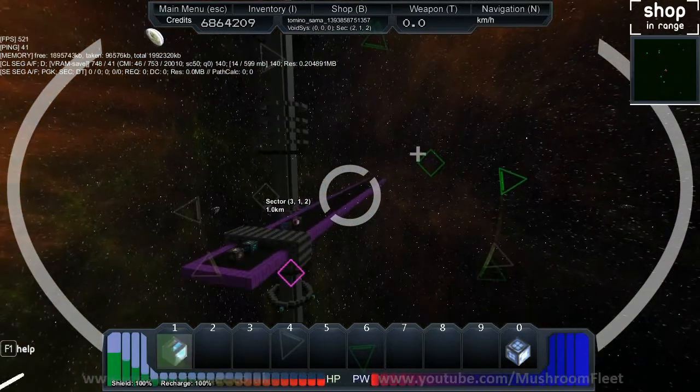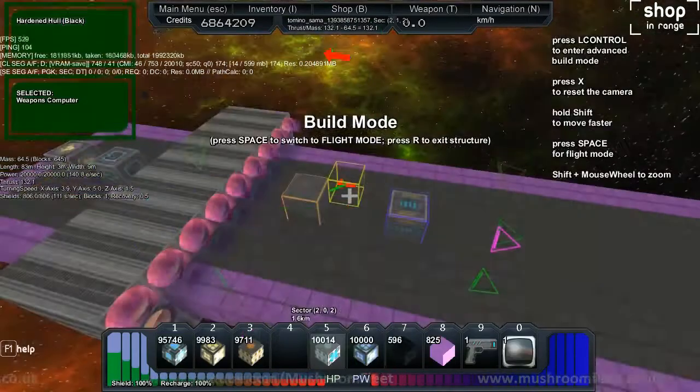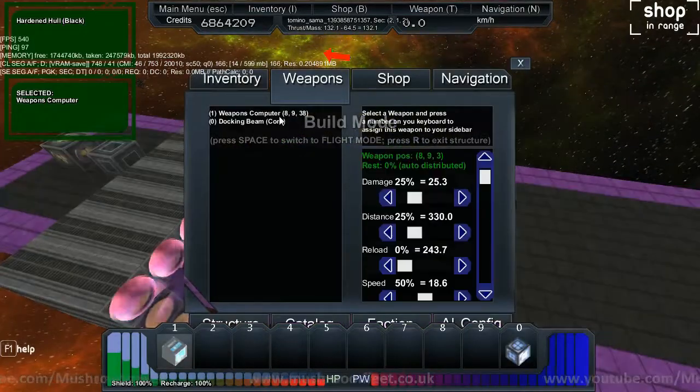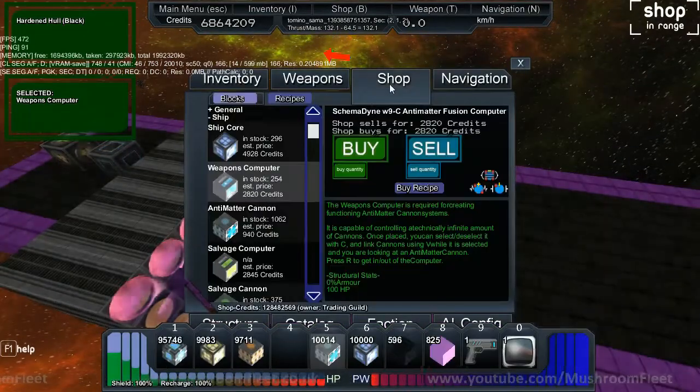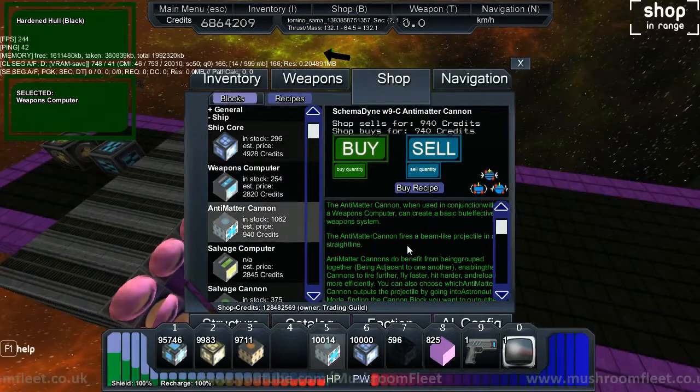And now we have a faster, slower fire rate with a faster projectile. And like I say, there's much more you can do with that. If you push T, click on the weapons computer, the shop, click on the AMC, it does give you some information on how exactly you can get the best performance out of these.